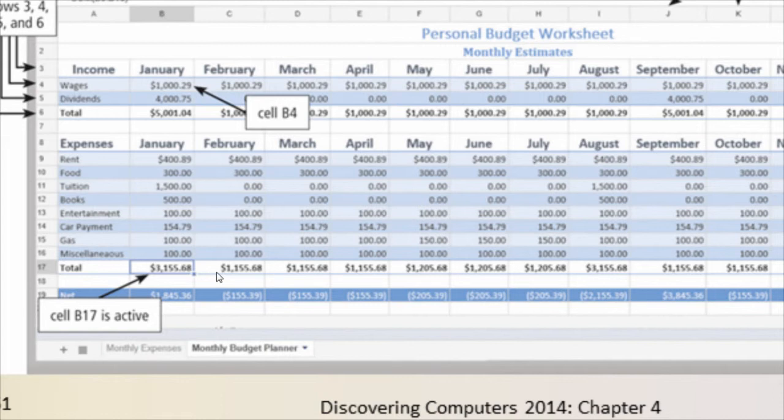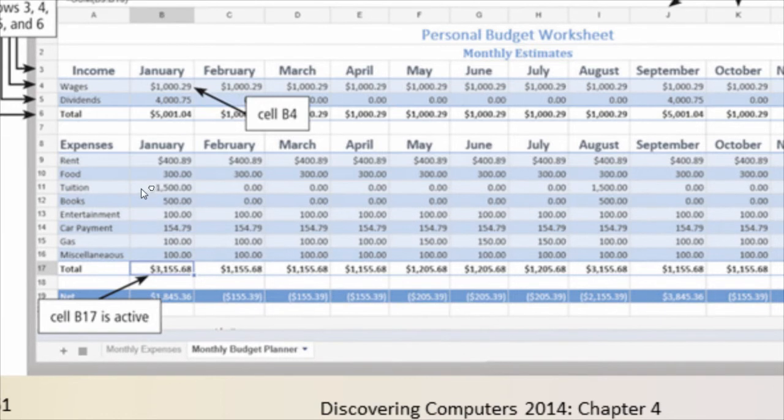Another huge advantage to spreadsheets is, let's say, for example, we overestimated our tuition costs, and our tuition costs were actually $1,200. We got a break this semester. Well, when we change that to $1,200, that change is automatically reflected because we used a formula rather than actually typing that number in. Because we used a formula, when we put in $1,200 for tuition, that total is automatically adjusted to reflect that change. So that's another real advantage to the use of spreadsheets.